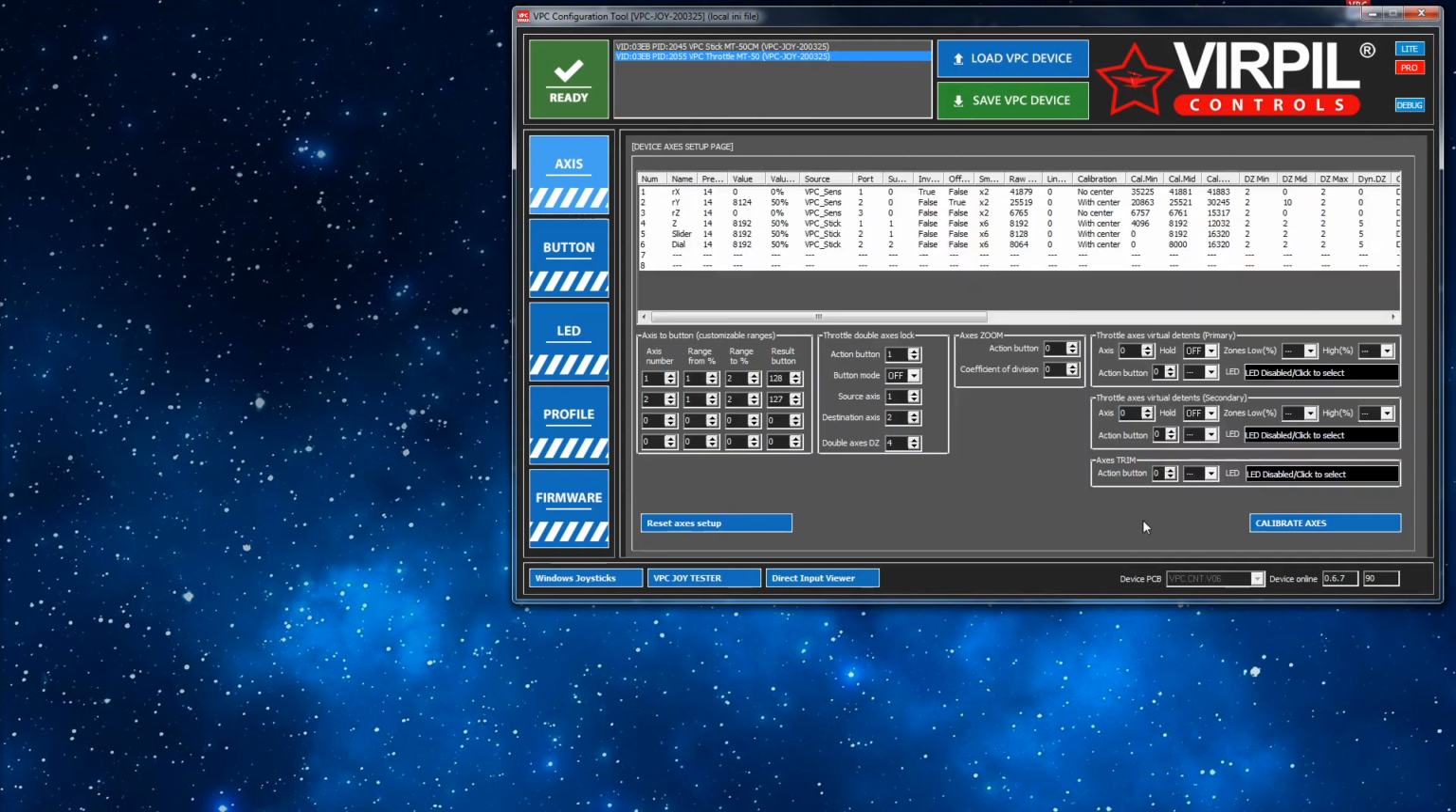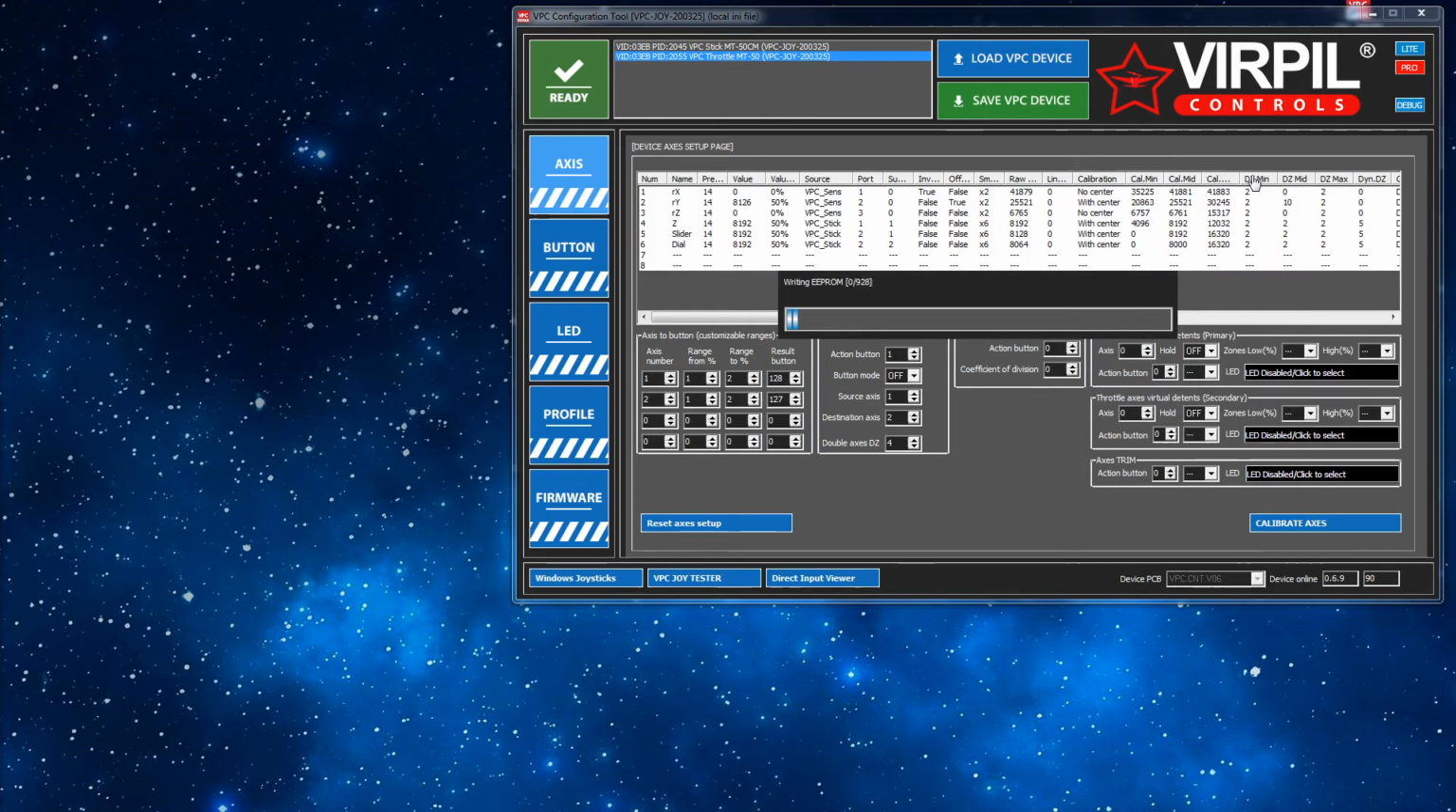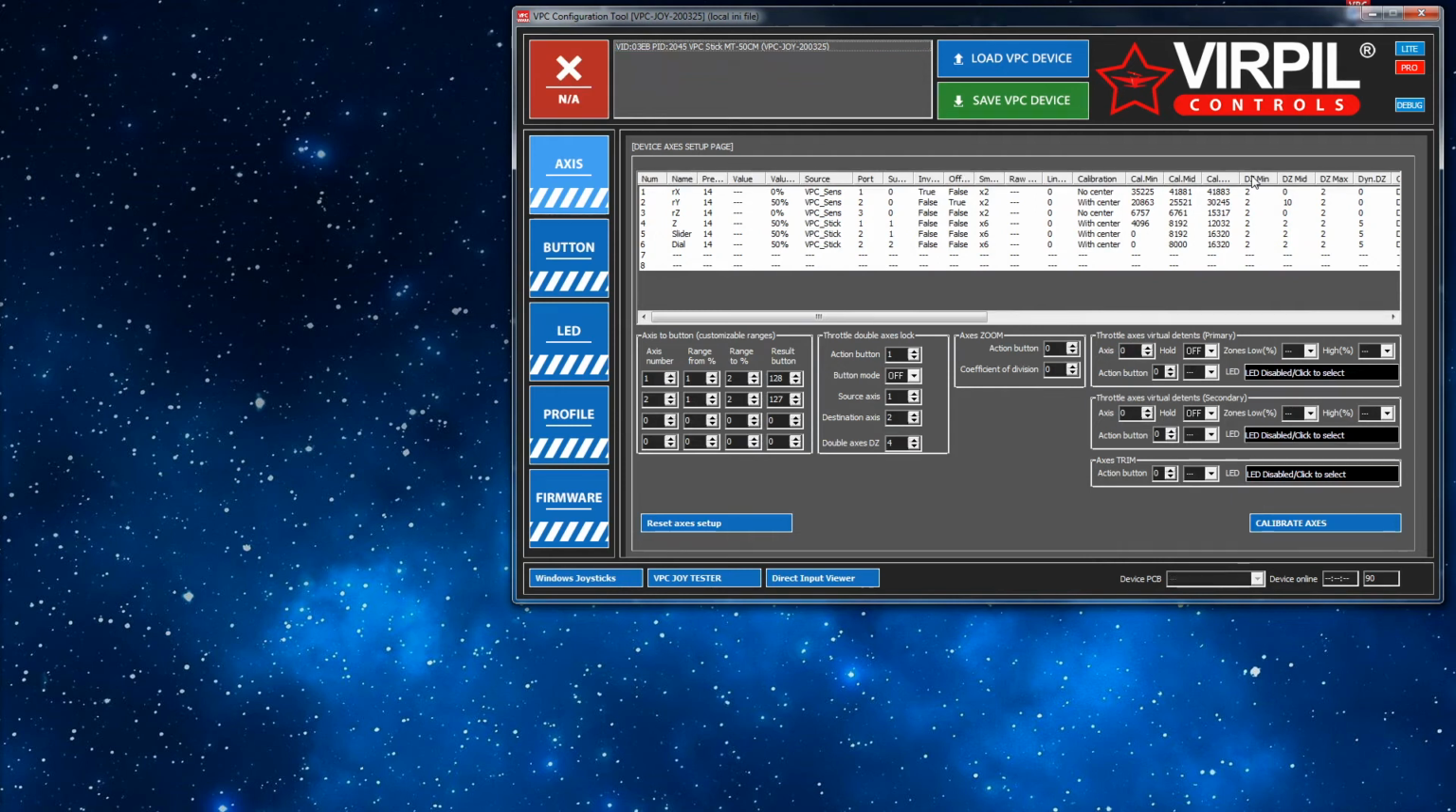So I'm going to click save and then save VPC device to send it to the throttle. Now, there is a reason why I picked the right hand, and I'll show you at the end why I've done that. Okay, so let's have a wee look at the VPC Joy Tester.